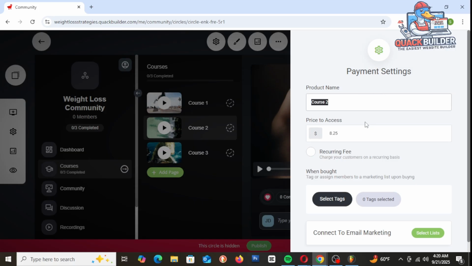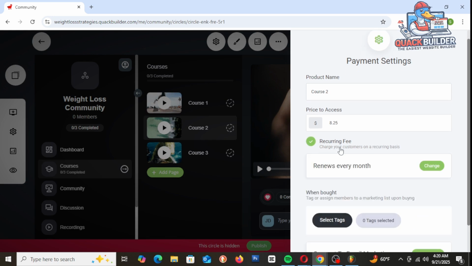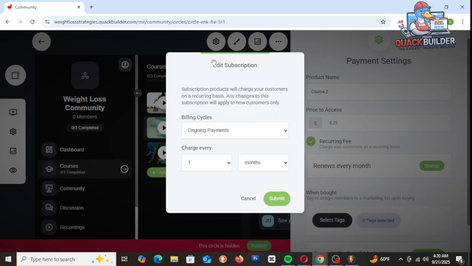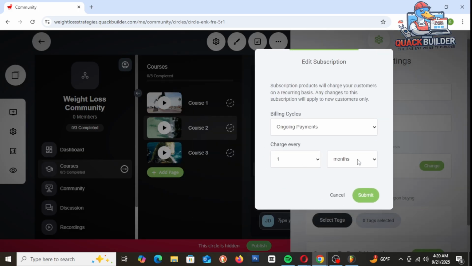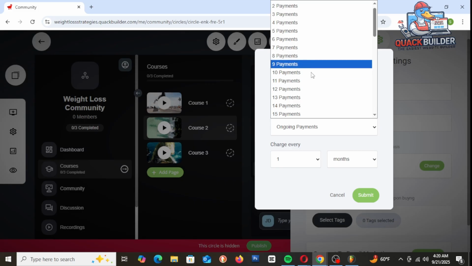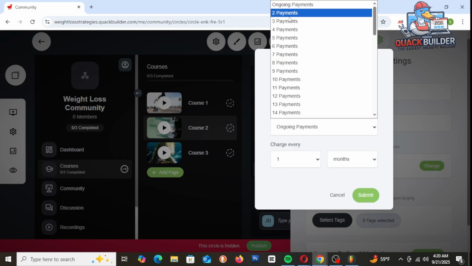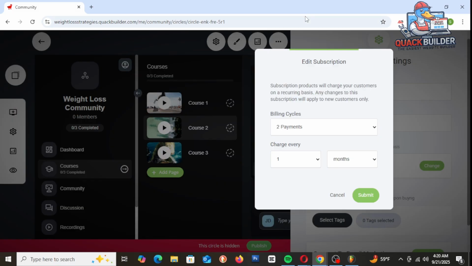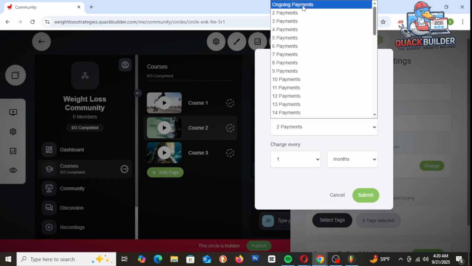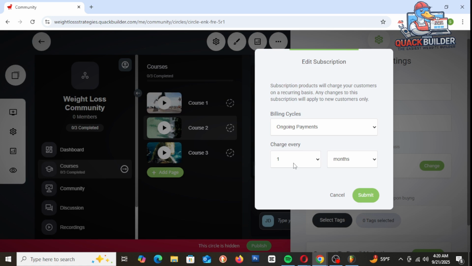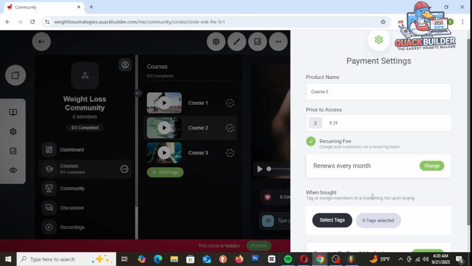$8.25. You can also rename the course and give it a better name if you want. And if you want it to be a recurring payment, you click right here, and then you can choose if you want them to pay ongoing, by month, or weeks, and so on. So you can just change the monthly payment cycle. For example, if you want them to pay for 2 months and that's it, you can do so from here. If it's an ongoing monthly subscription, you just click that and make sure that the charge of the month is set to whatever you want. All right, and then you click submit.